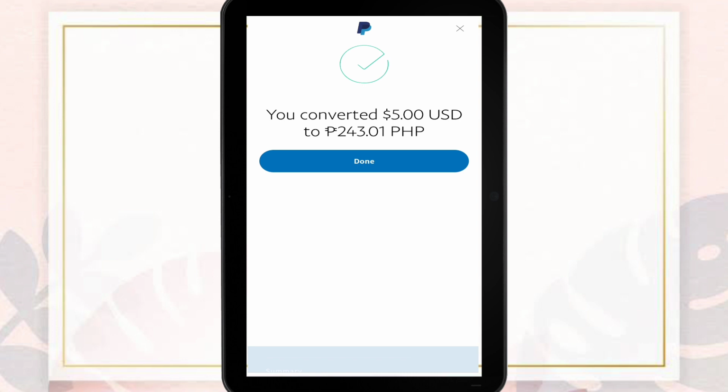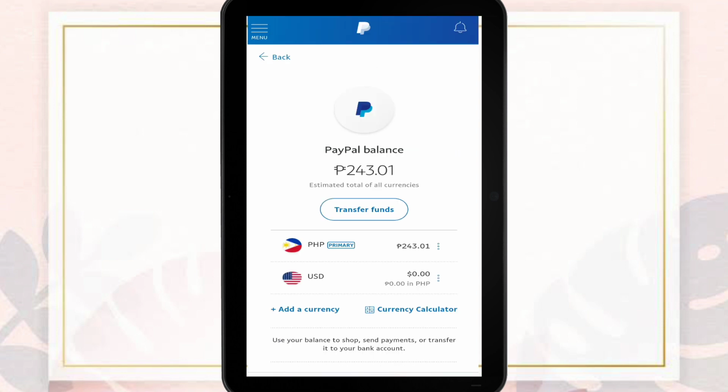Alright, now it's converted already, as you can see on the screen, and that's how easy it is.